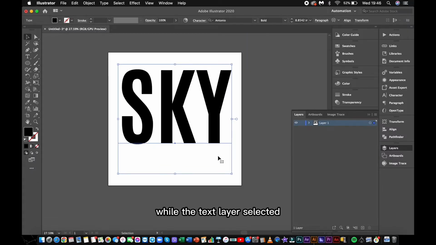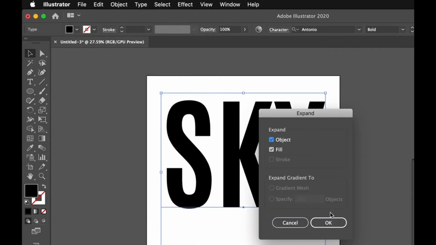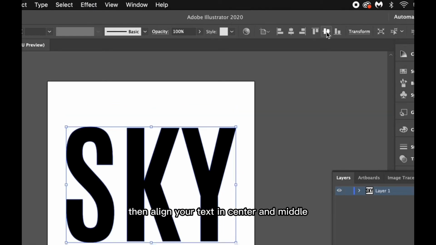While the text layer selected, go to Object tab, choose Expand, and click OK. Then align your text in center and middle.